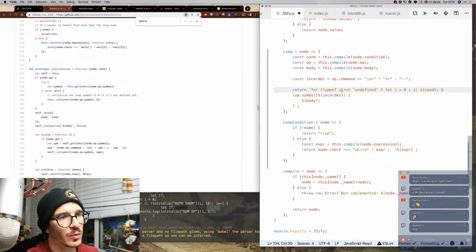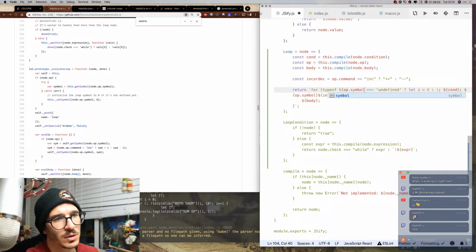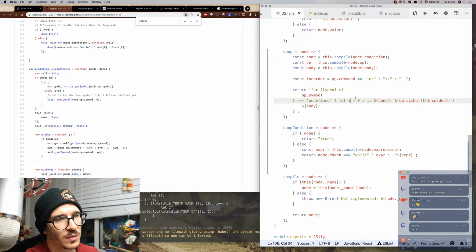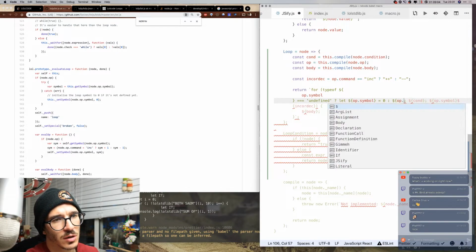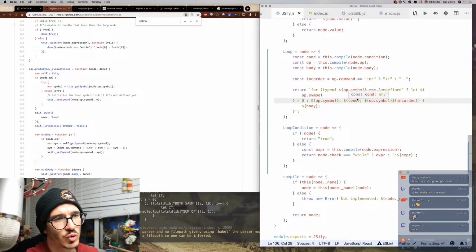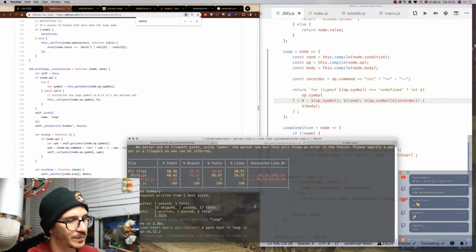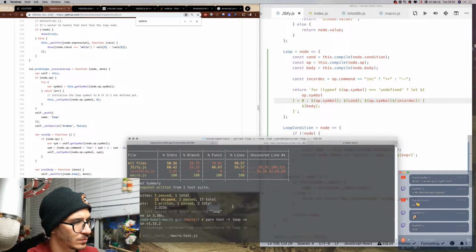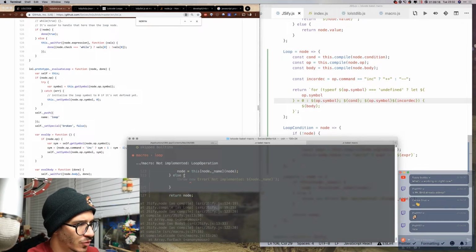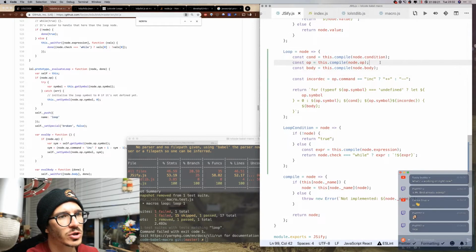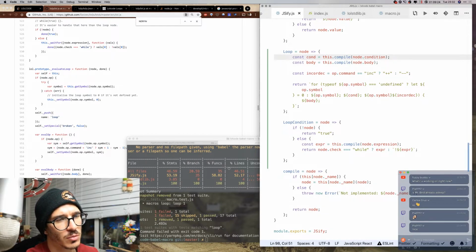Okay, so we're going to say op.symbol is undefined, then we take op.symbol, otherwise we just take op.symbol, and that should work. Let's see if it does. Throw new error, not implemented loop operation, because we're not compiling that anymore. Right? Right.